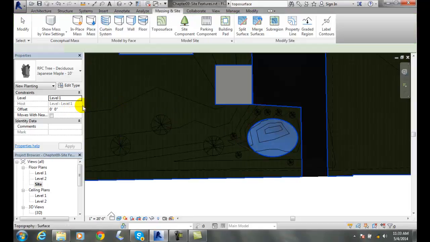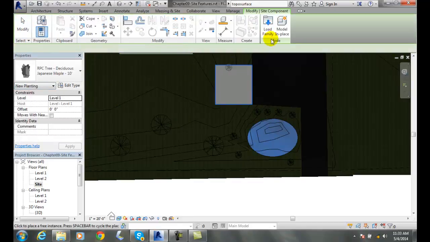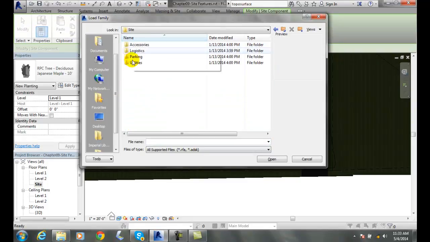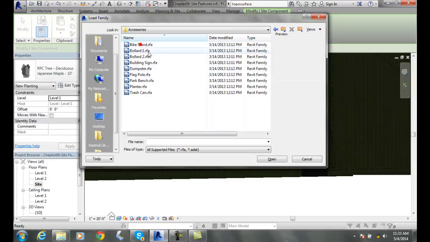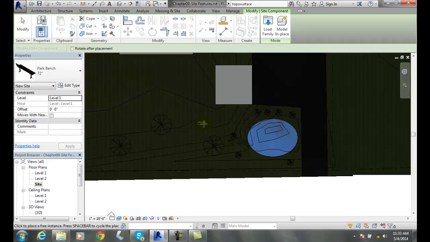Now, I didn't have everything I wanted, so if I go up to site components and I go to load family, and I come down in my US Imperial and I go to site, I have 4 different categories. I have accessories, so I want to put a park bench in, so I'm going to open that up and put that in, and now I have a park bench.